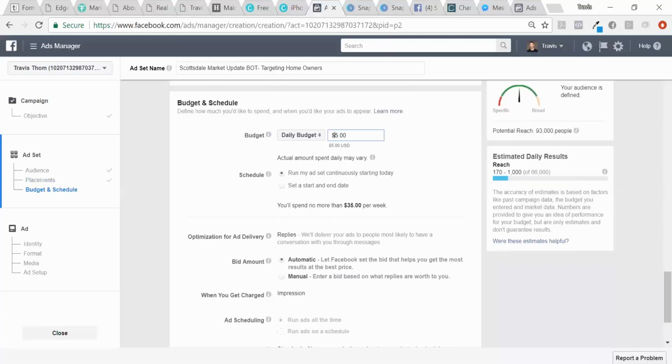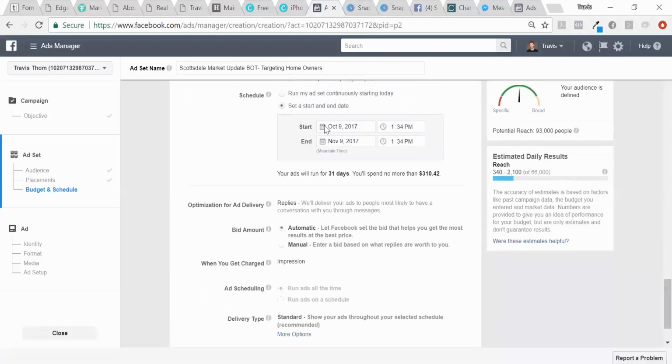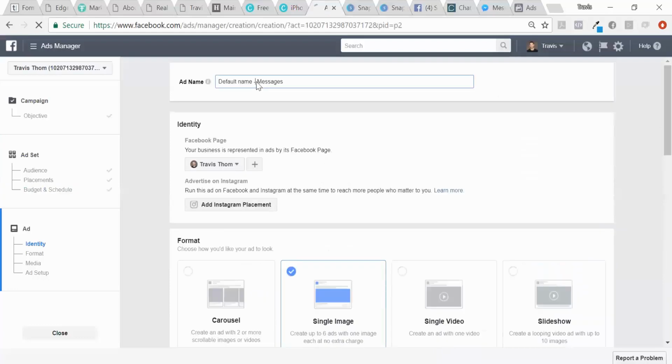Now, with this size of audience, I would probably be spending around $10 a day to get us around 340 people daily reach, right, to keep in front of these folks for a while. So I'm going to set up to send out tomorrow, set up an automatic bid for now. And then we'll call this name, market update messages.